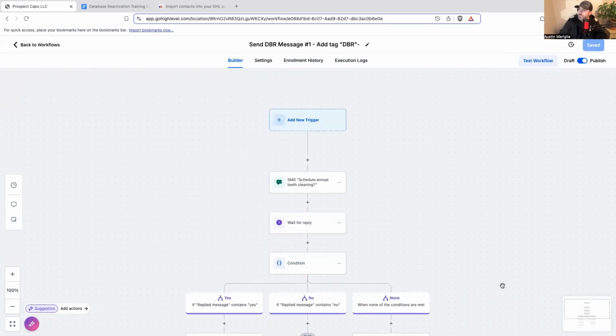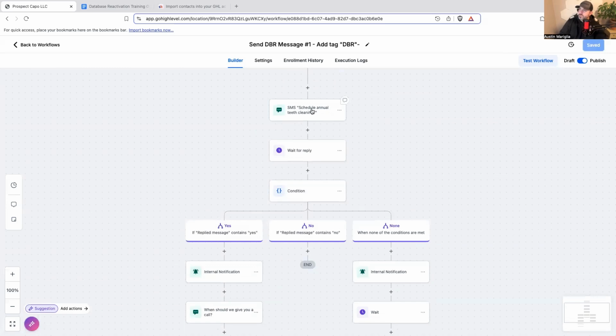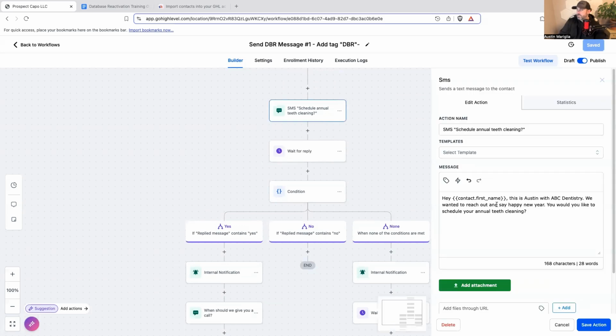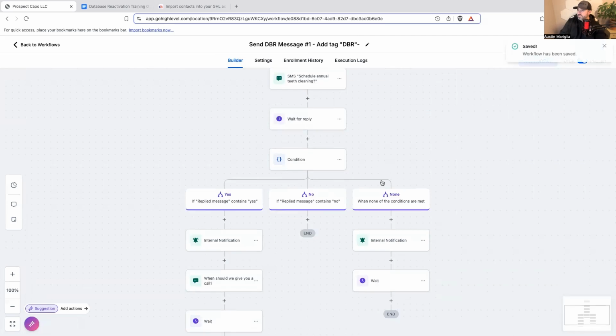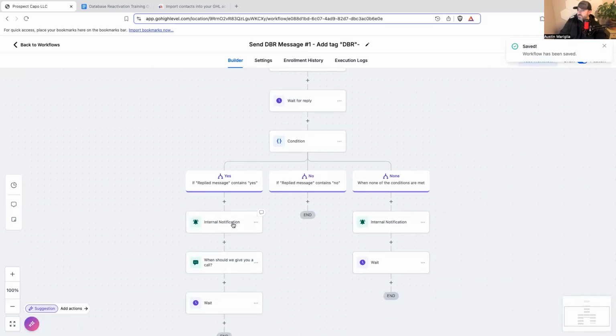So now we send them out their first initial message, and then it waits for their reply. It says, "Hey, contact first name, this is Austin with ABC Dentistry. We wanted to reach out and say Happy New Year. Would you like to schedule your annual teeth cleaning?" They say yes. It's going to send an internal notification to whoever needs to know that, hey, you got someone that needs to be called.